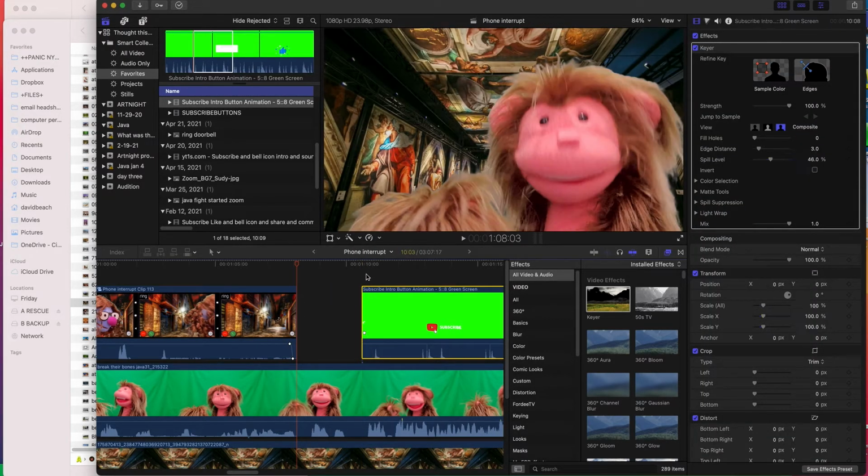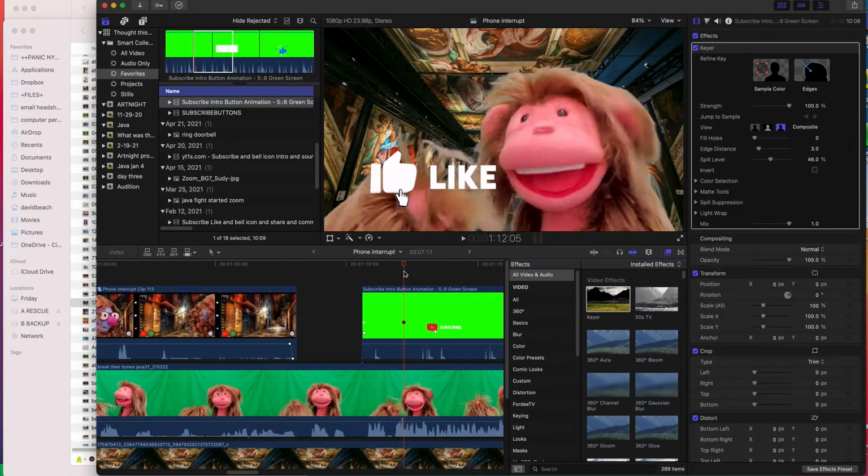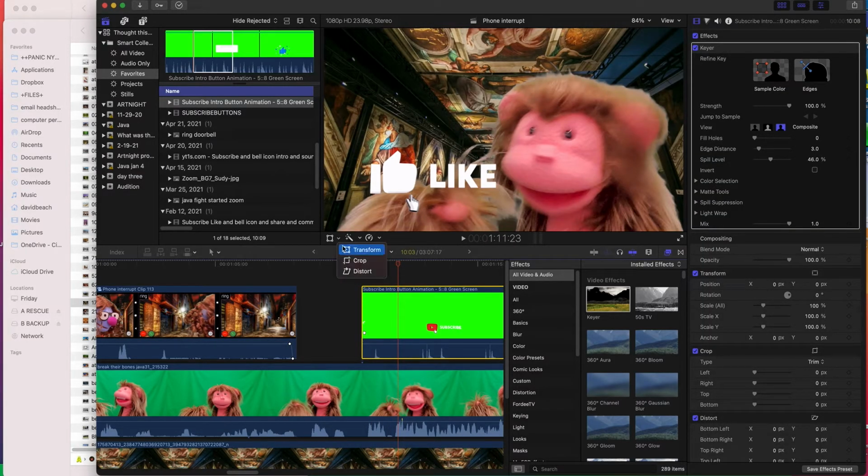And now here comes this part. And I don't like the way it's sized. So let me get that. Transform that down.